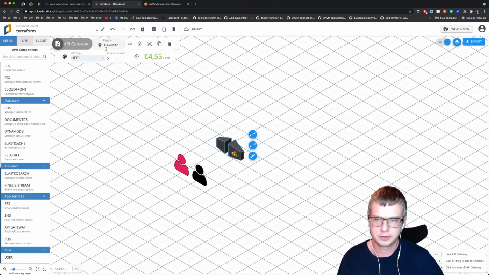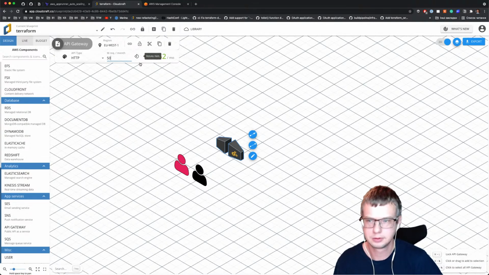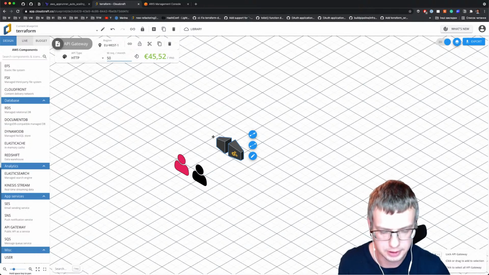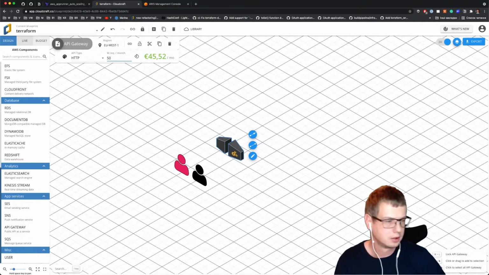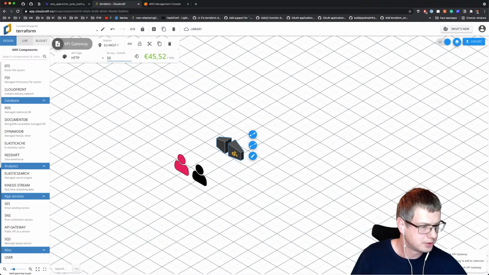Here we can also specify number of requests. So here we specify 5 million requests per month. If we change it, then we can see that price is also changing. Cost estimate for 1 month of use. Okay, I have no clue how many requests we will have, so it's okay to leave it like this. Seems like a cool tool.